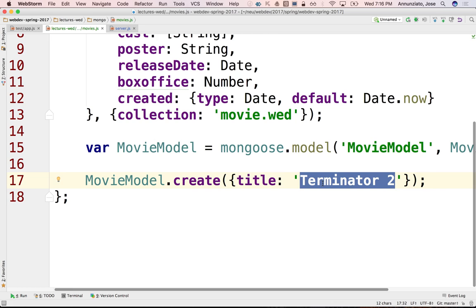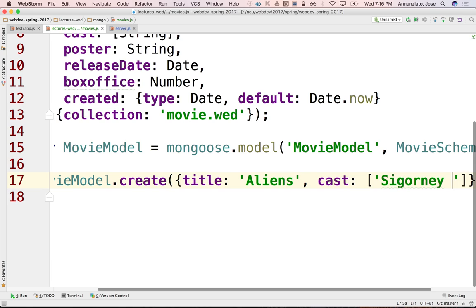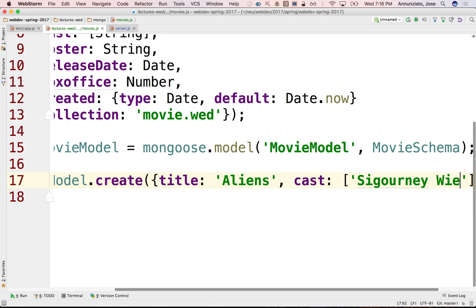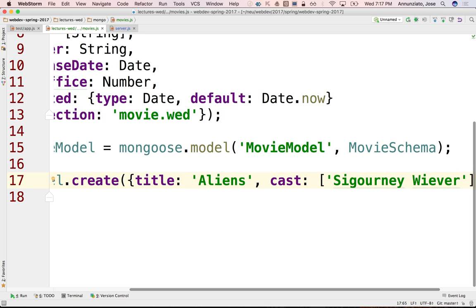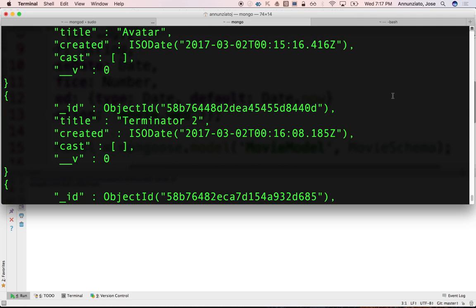Let's see, Aliens. We can have plus the cast is Sigourney Weaver. How do you spell Sigourney Weaver? Sigourney, is that right? No, probably with an I. How do you spell the last name? G-O-U-R. And Weaver is? I don't know. Okay, let's run this again. So there we go. So we have the cast, the creator, the title, and whatnot. All right, so we have a couple of movies in there.